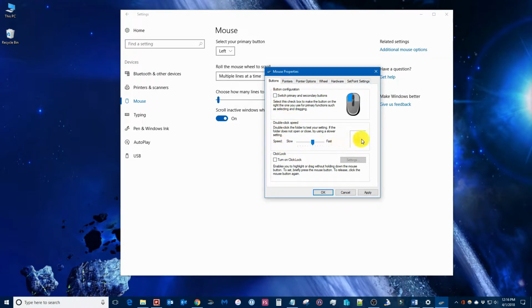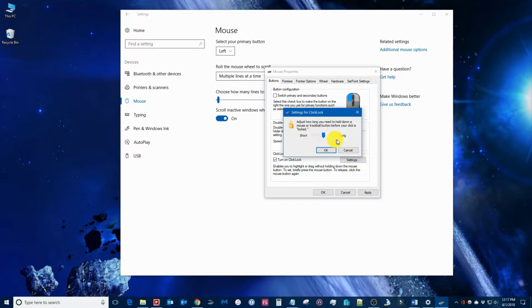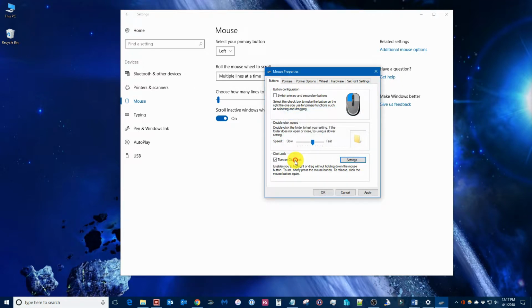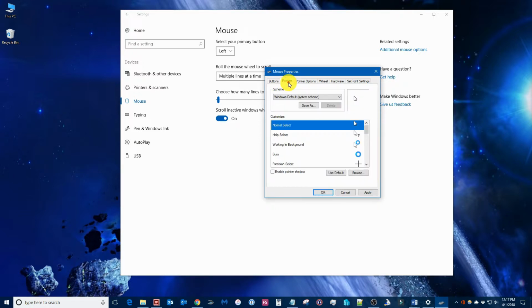Your double click speed. And you can test that here using that folder, and you can control how slow or fast that is. If you want click lock on, you can click here to enable that, and click the settings to determine how short or long you need to press. I'll allow you to read about that on your own for how that works. Typically that's not something you're really going to need unless you're having to do a lot of clicking and dragging around.